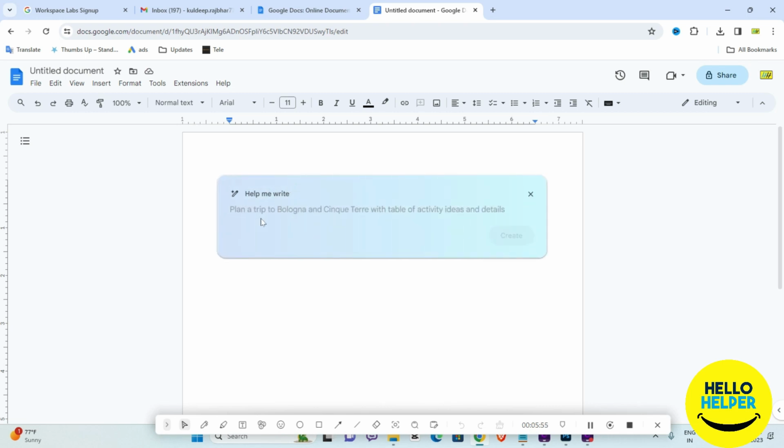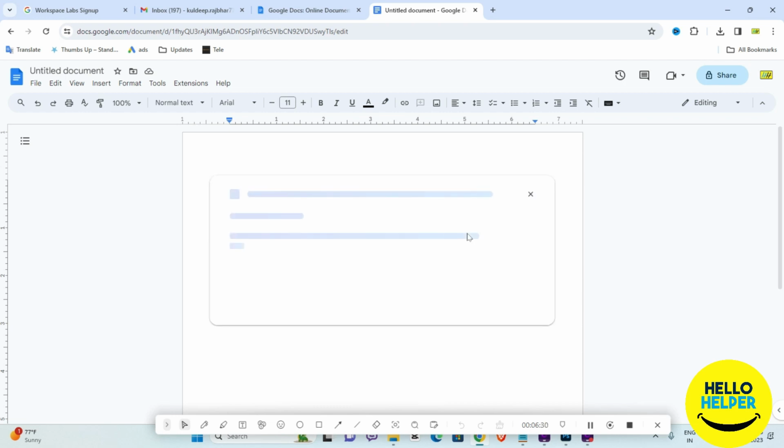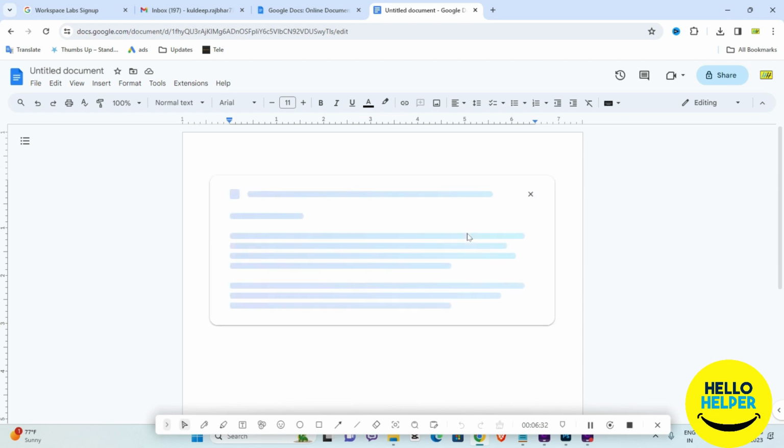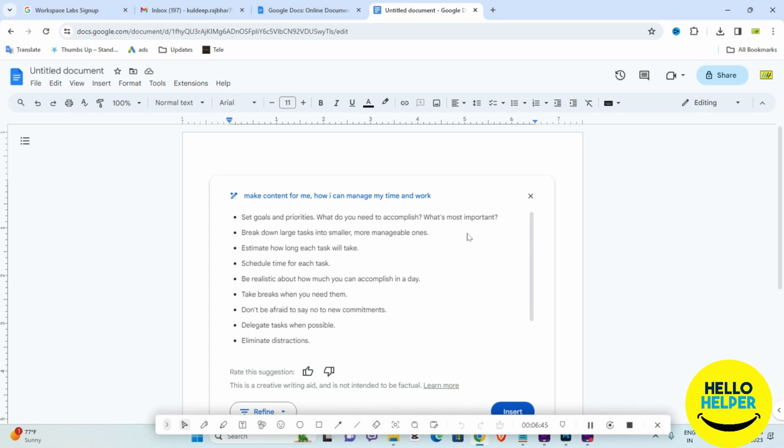So what we will do, here we are going to just type a suggestion. Make content for me, how I can manage my time and work, and let's see how Google will give me the information about it. So friend, you can see that Google is giving me step by step all the things on my computer. So friend, this is an awesome thing you can do.